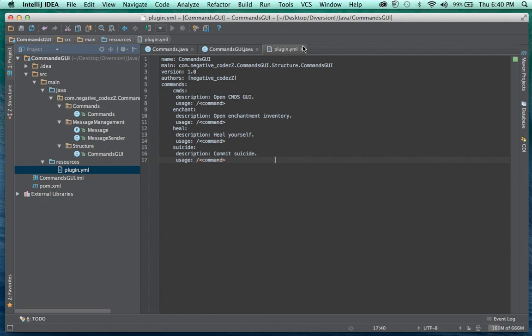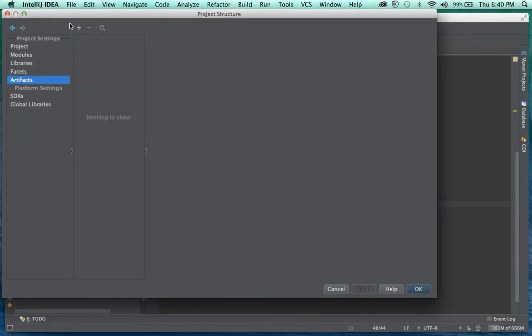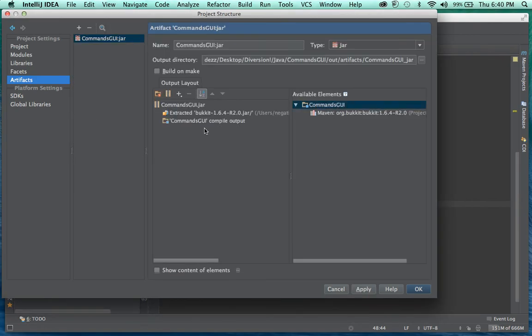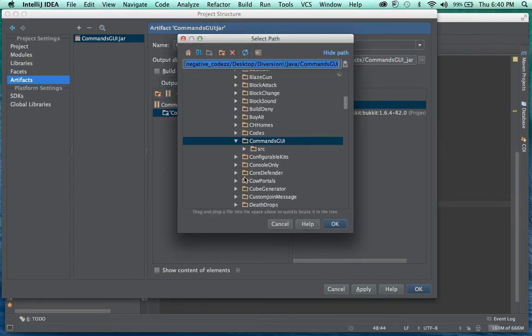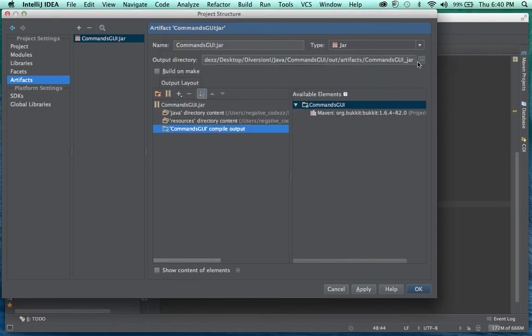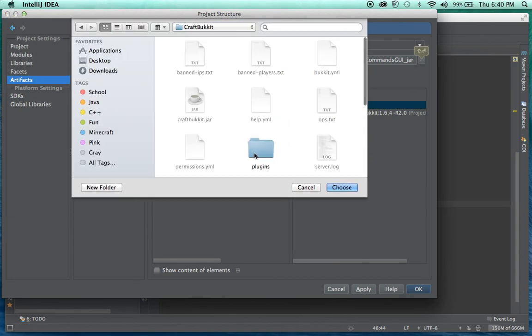Alright, so now that we've created this, let me just build our build artifact. So new jar for modules with dependencies, remove extracted. src Java, and select these both, and set our export location to our test server.